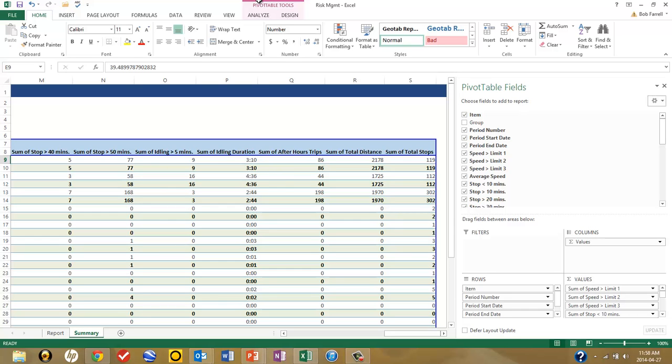It gives you idling information. These are the number of times that the vehicle idled for more than 5 minutes. In this case, 9 times. The idling duration here is 3 hours and 10 minutes during the month. The number of after-hours trips.